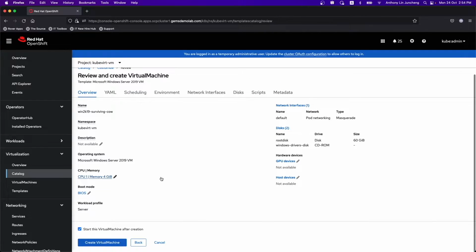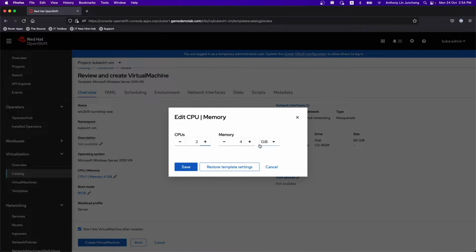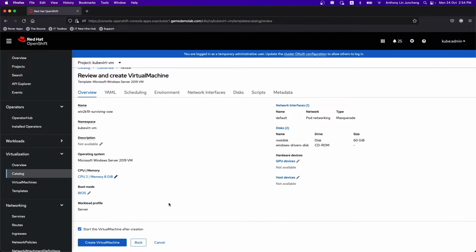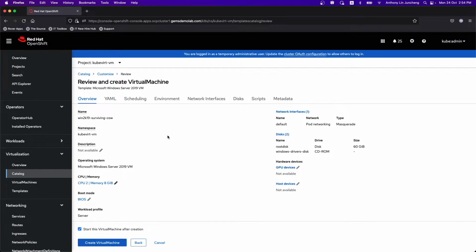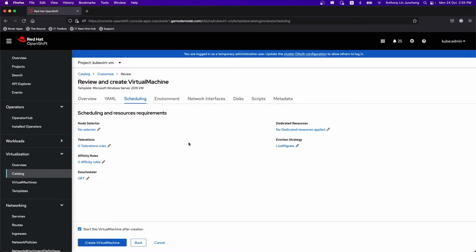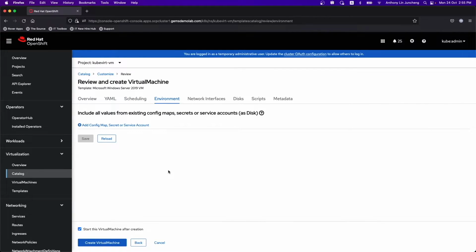In this case, I have the CPU running as 1 CPU and the default 4 gig of RAM. So let's say if I wanted 2 CPUs and 8 gig of RAM, I can save it. After which, there are other things that I can set up. In this case, you can set up the scheduling capabilities to define which node you want it to go to. I'm leaving it as default for now. Environment information: do we have any config maps or other information that we want to pass in, right?